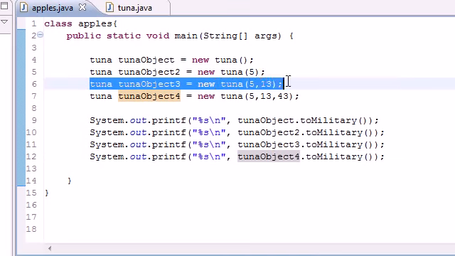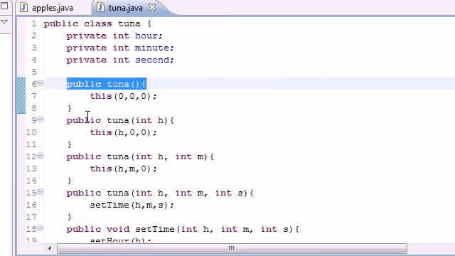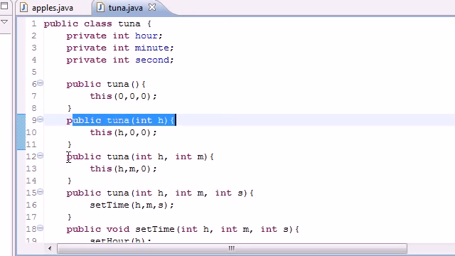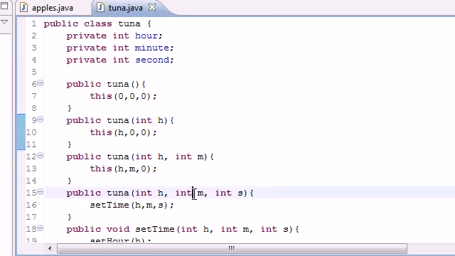Right here, we made an object that had 2 parameters, 5 and 13. So it went to tuna, where it creates everything, and it went to our constructors, and it says, alright, which one of these constructors has 2 arguments? This one has 2 arguments right here. So I'm going to use this one. This one has 0, 1, and 3. So I'm going to use this one that has 2.